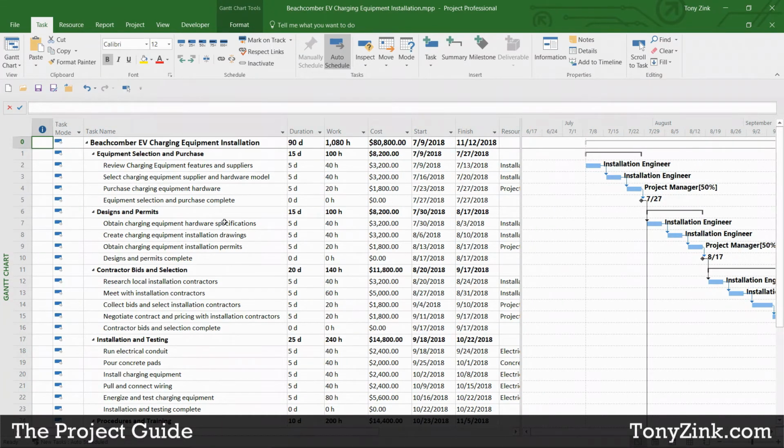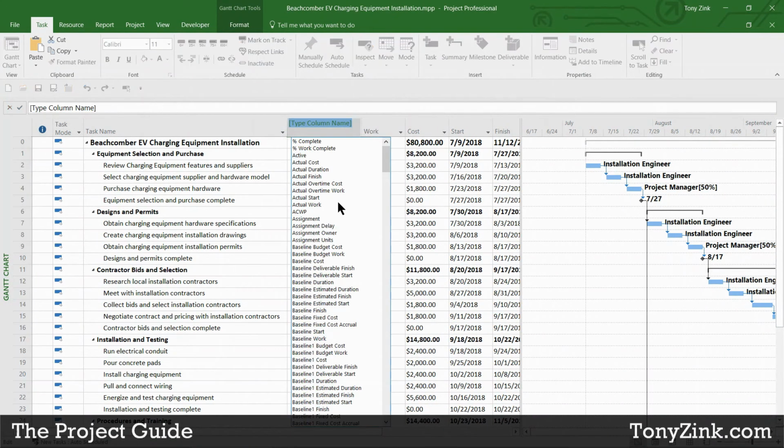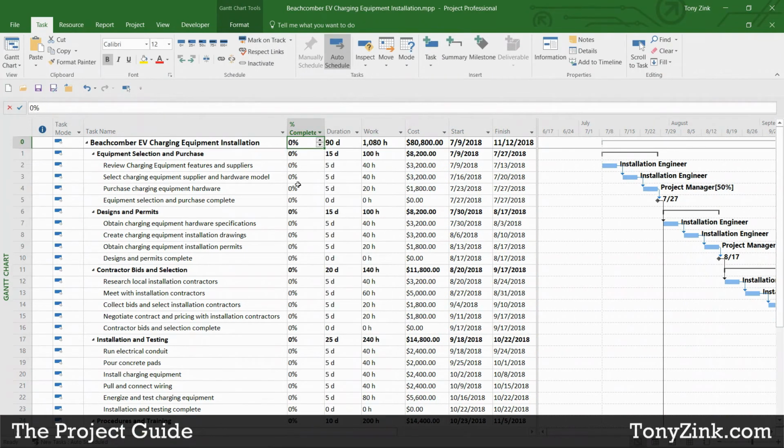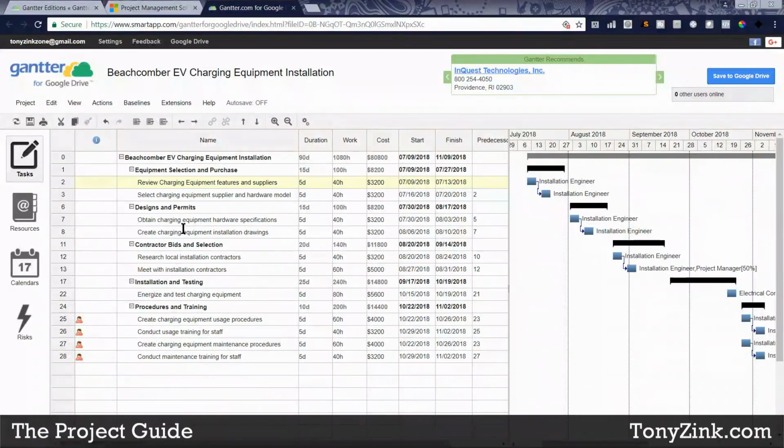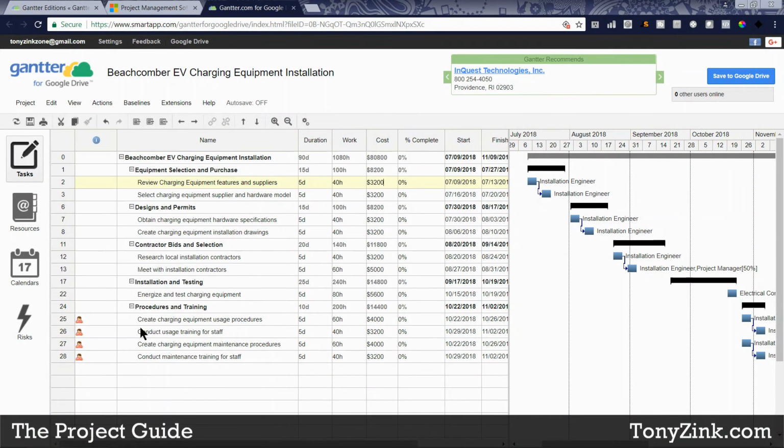One final thing here that I'll touch on is the progress tracking. In Microsoft Project, you have very robust progress tracking functionality. If you insert the percent work or percent complete column, you can certainly put a percentage on each task, and you can do the same thing over here in Gantter. If you go to View and add the percent complete column, you can certainly put a percentage of completion on each task in this project.